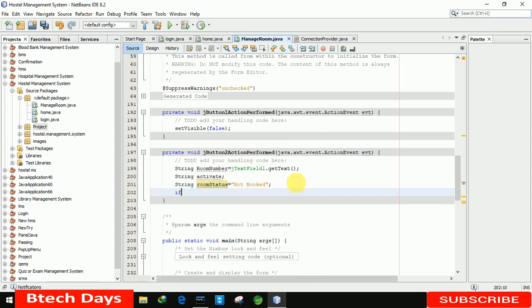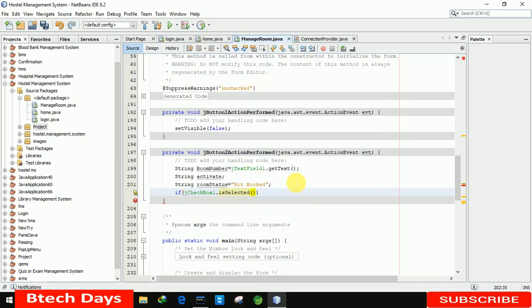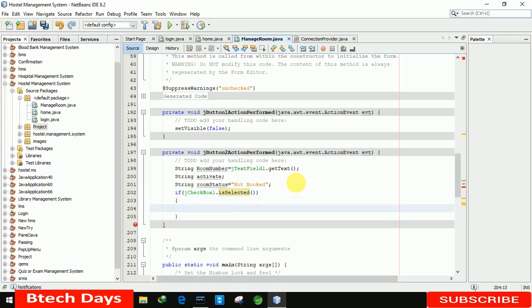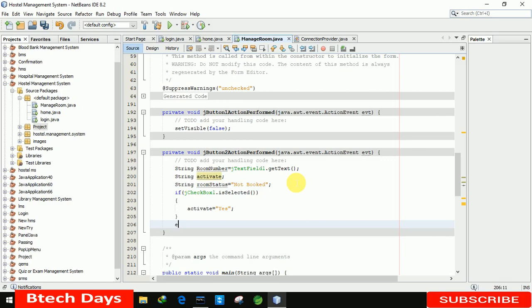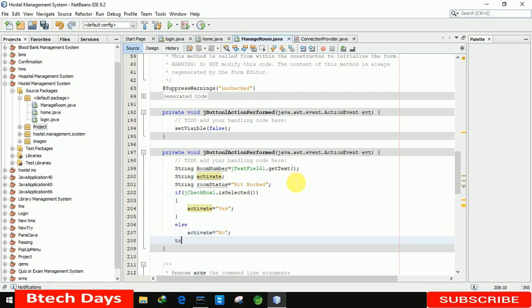And we need to take the details from the JCheckBox. We just need to check isSelected. If it is selected, it means that the value of activation is yes. So let me make it activate equals to double quotes, in this we write yes, and in the else condition activate equals to no. Okay, you can see. And now we are going to write the try catch block here.